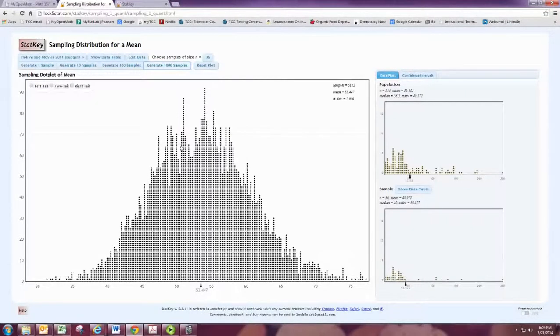So as the sampling distribution gets larger and larger, the mean of the sampling distribution approaches the mean of the population, something that we used. And notice the standard deviations. The standard deviation of this population is 49, and the standard deviation of the sampling distribution is 7.